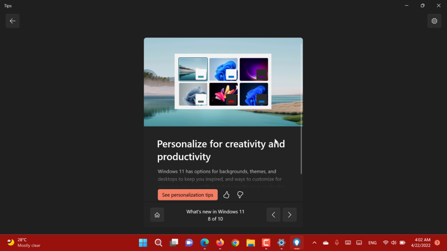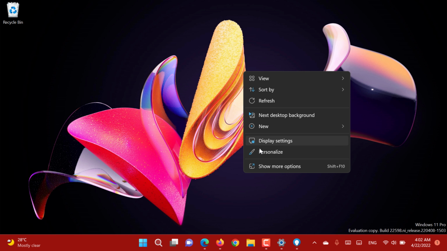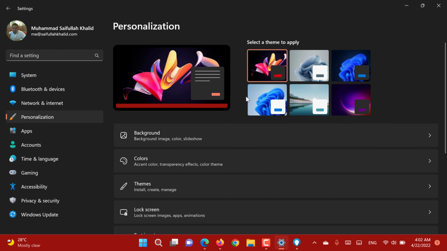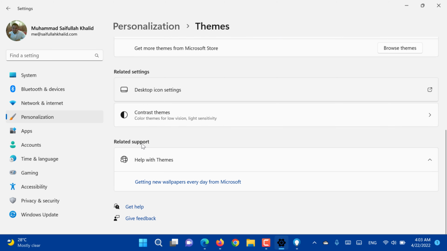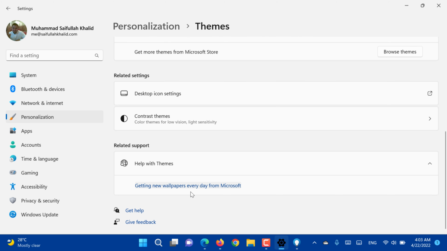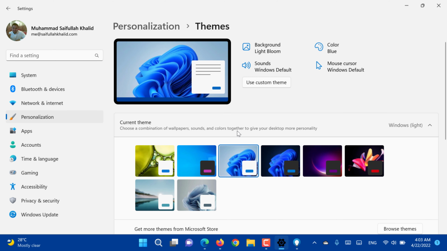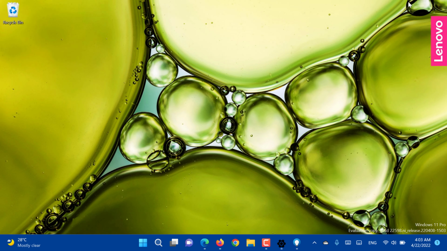You can personalize. Just right click on the desktop, personalize, and you will have different themes. You can always get new themes. If you click there, you can go to Windows, get a new wallpaper every day, or you can get new themes from Windows. I prefer to go back to the old theme I was using because the dark theme suits me better. Let's use this one. It is dark as well.